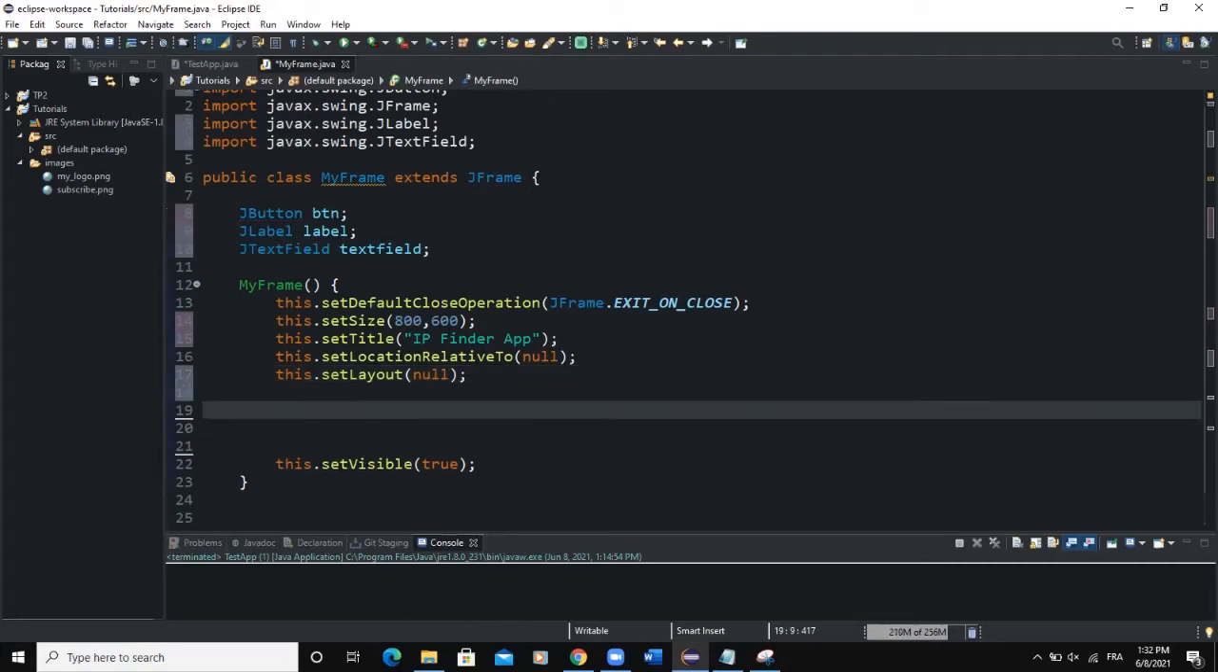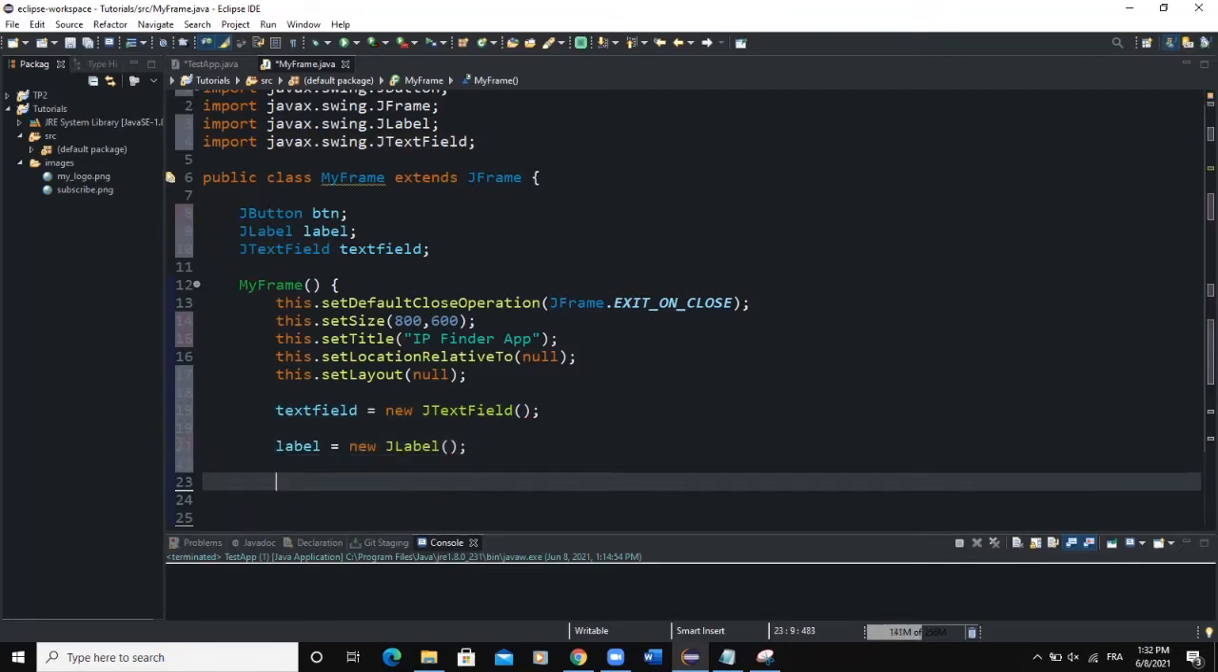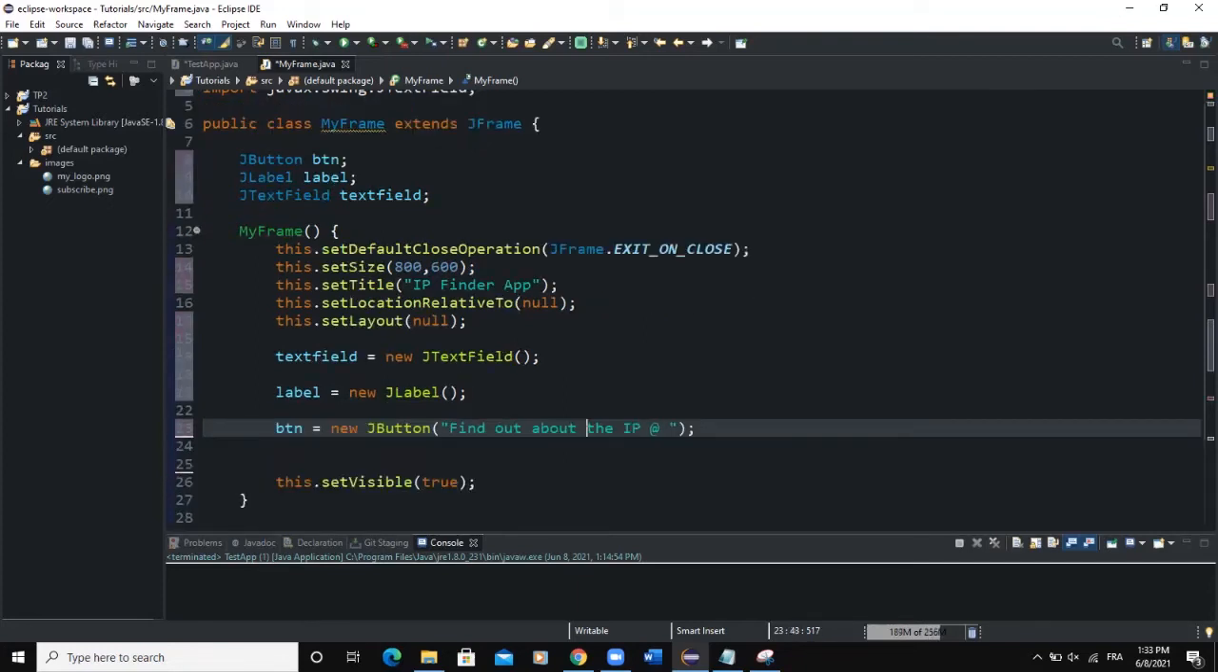So now I need to instantiate these GUI components in the constructor. So here is the constructor. Let me start with the text field. I say textField, assignment operator, new JTextField, semicolon. I will also do the same thing for the label. So I'll say label, assignment operator, new JLabel. For now, I'm not going to set the text yet. And then finally, I will instantiate the button, new JButton. And here I will say find out the IP address.